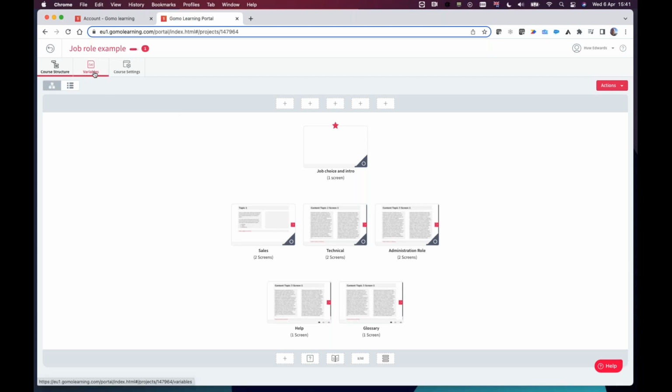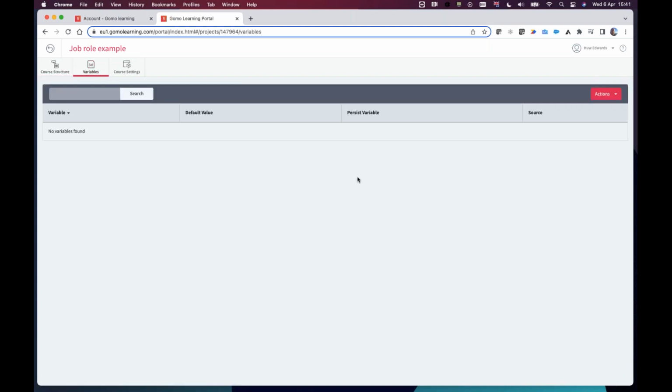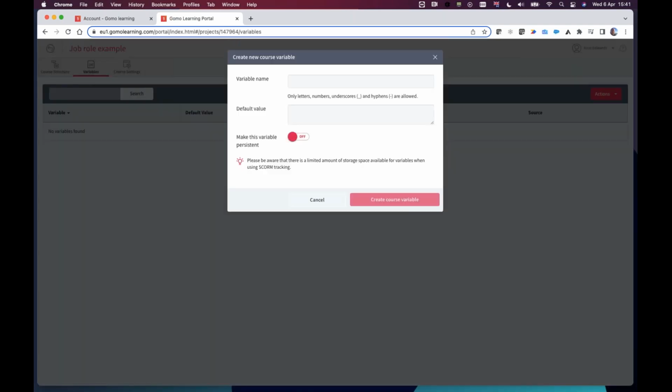So here we can see at the top left, it says variables. What I'm going to do is create a variable for use within this course. So this won't appear in any other course. We're just using it for the logic that we're going to have in this course. At the moment, it says no variables found. But I'm now going to add in a variable here. So I'm going to say create a new variable. And now what I need to do is give it a name. I'm simply going to call it job.